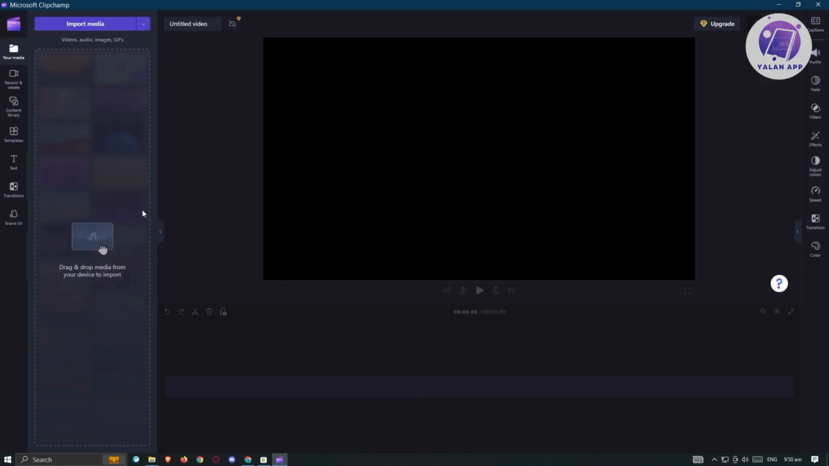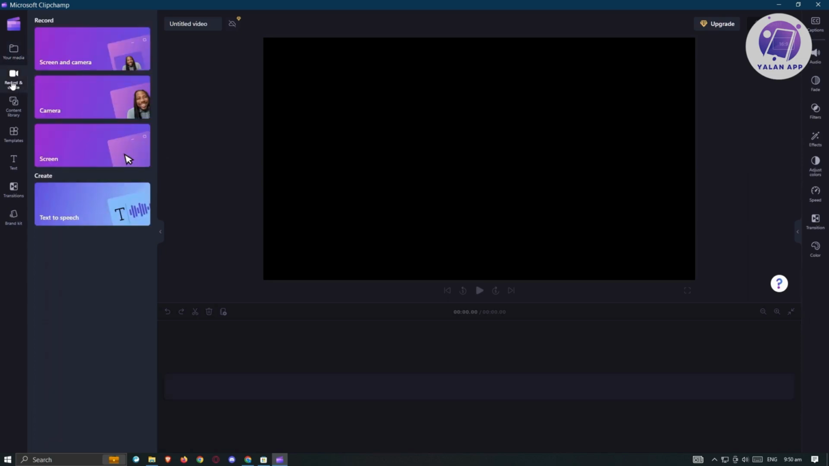At the left side here, we have our media. Our media contains all the assets that we'll be using for our project. It may include images, videos, audios, or GIFs if you want to add those. At the leftmost section here, we have record and create. If you want to record and create certain elements, we have the screen and camera option, camera or screen record only, or the text to speech option.